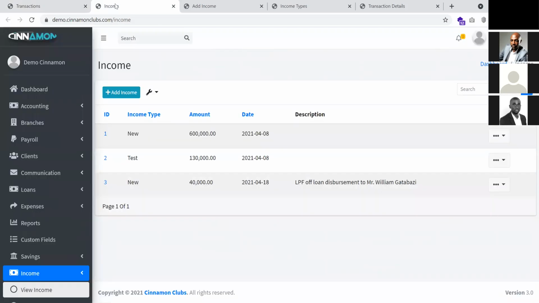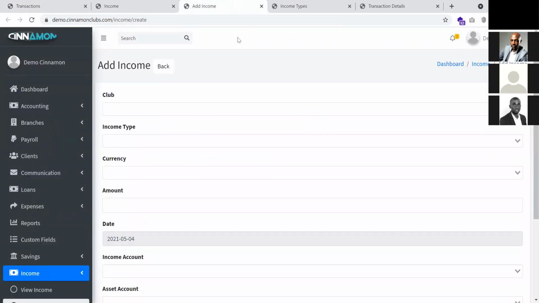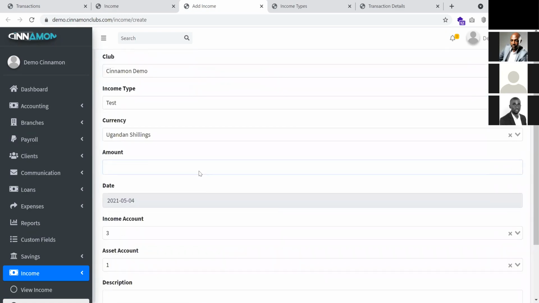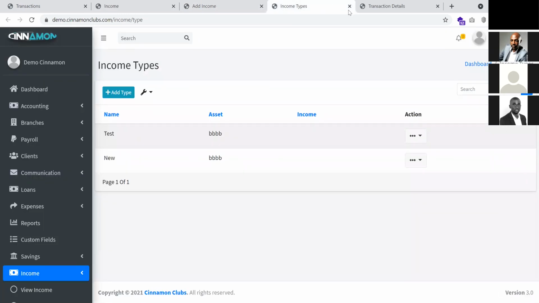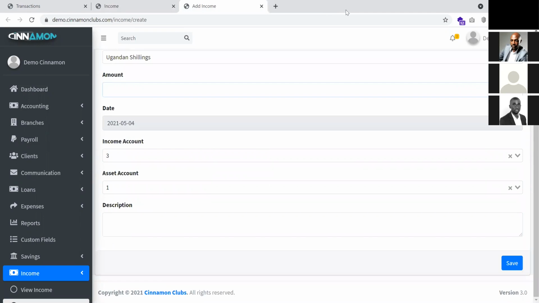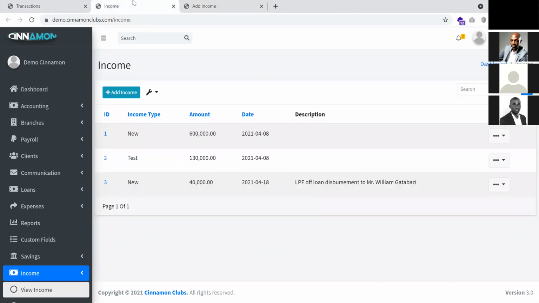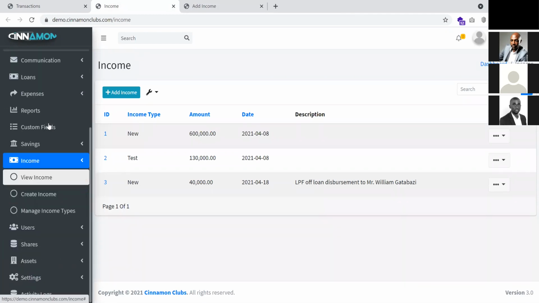Let me see. I was showing you the income types. You can add income. Club is this income type. Test, currency Uganda shillings, amount. So you can set all your incomes here, and of course this will display in your reports and in your accounting reports.